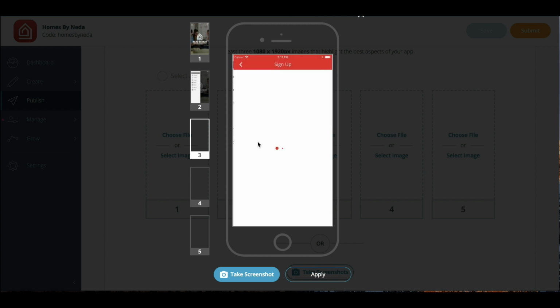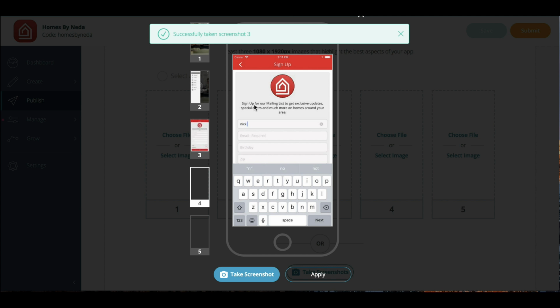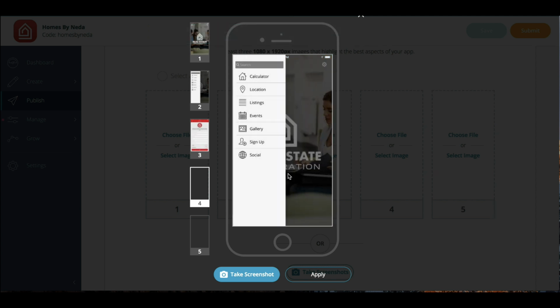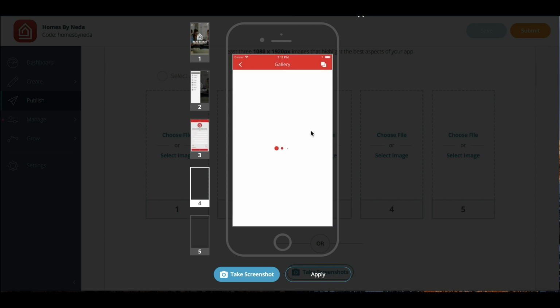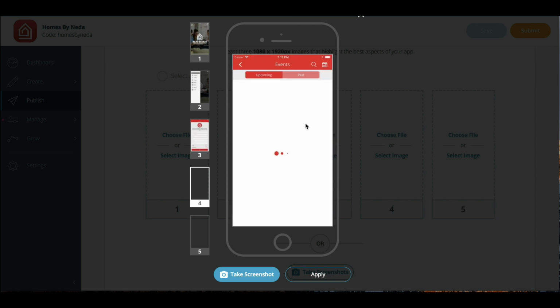So maybe I want to focus on the sign up feature, which I'm going to take a screenshot here. And I do believe that you do have the option to fill these out pre-fill, which will actually look pretty good on the screenshots as well. And then maybe I want to take a look at the gallery. Oh, there's nothing in there. So let's go to the events feature.